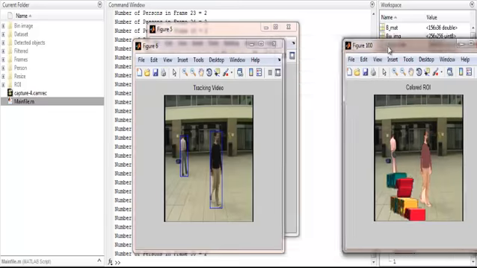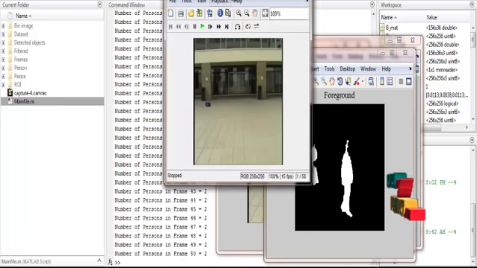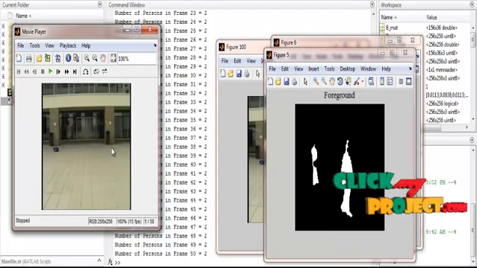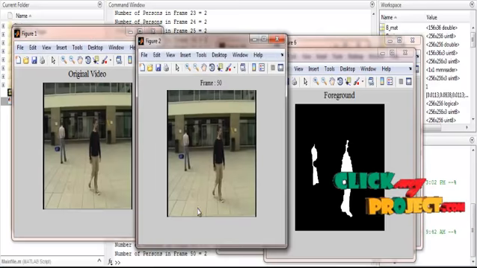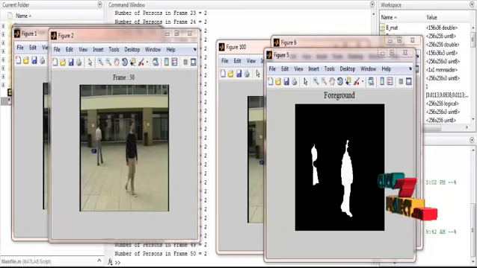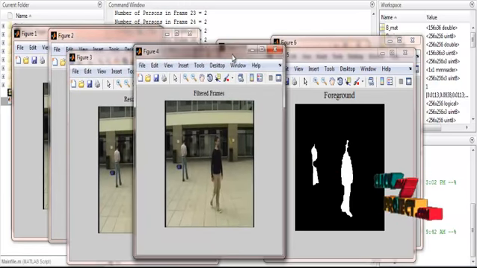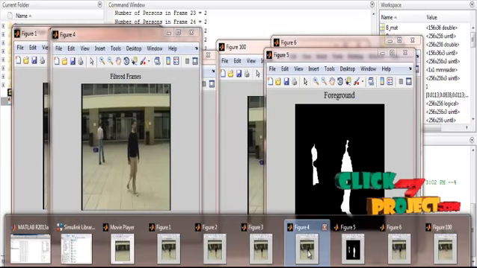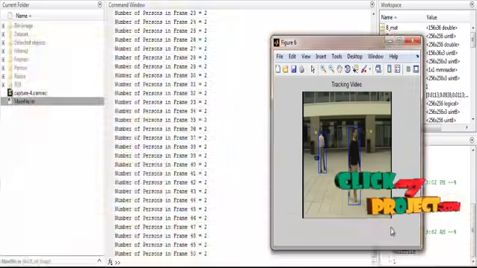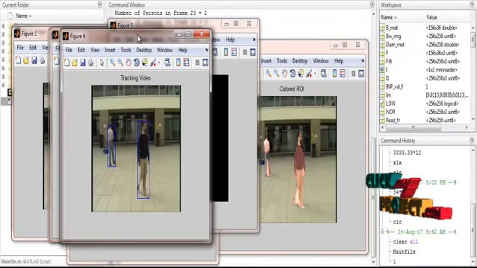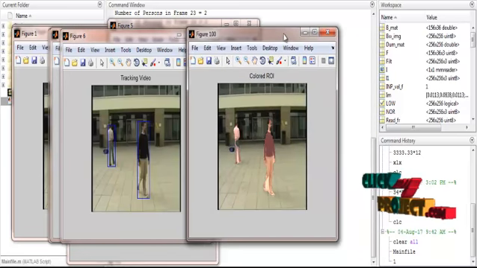Now I will explain the process one by one. This is the input movie player. Figure 1 shows the original video. Figure 2 shows the frame conversion. Figure 3 shows the resized frames. Figure 4 shows the filtered frames. The foreground extracted frames are shown in figure 5. The tracked video is shown in figure 6. Finally, the colored ROI region is shown in figure 100.